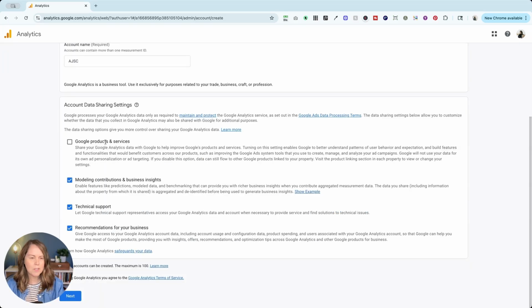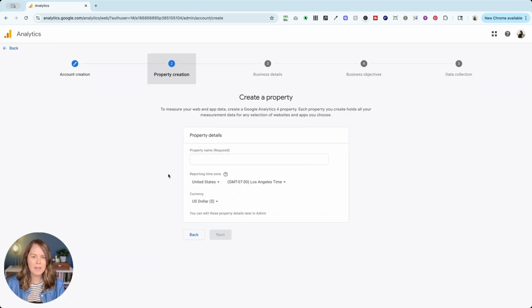You can decide if you want to share your data with Google. I'm happy to do that. And I am fine with these other account data sharing settings, but you should check those out. Make sure they make sense for you. And go ahead and hit next.